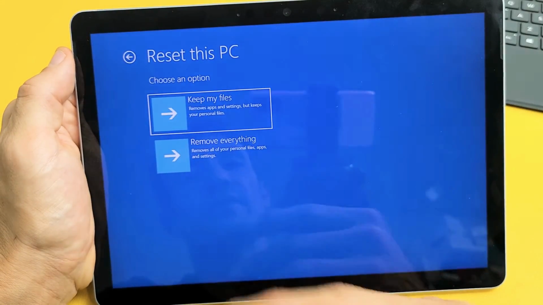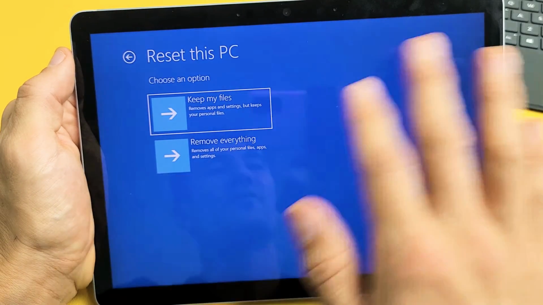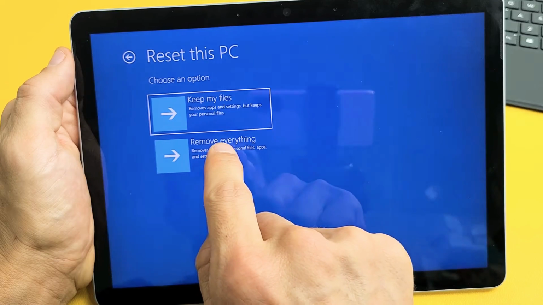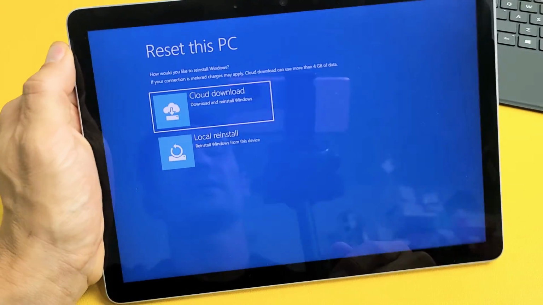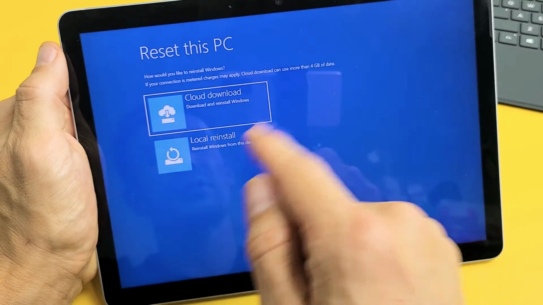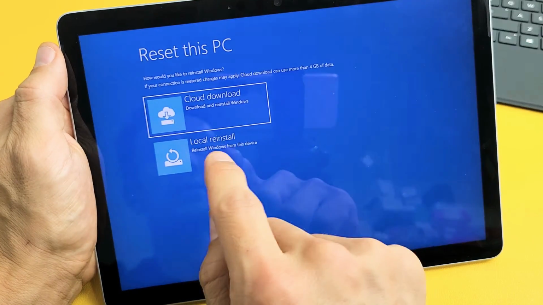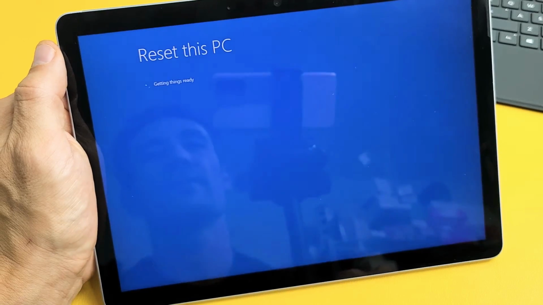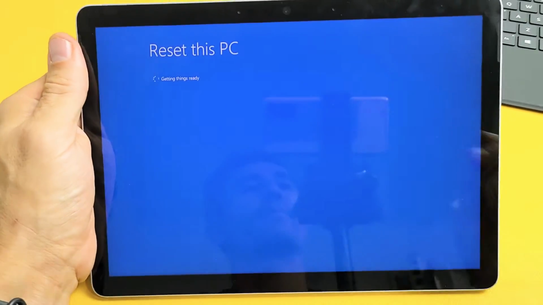So for myself, I want to remove everything, and the stuff I have on here is not important, so I don't need a backup or anything like that. So I'm going to go over here, remove everything. This is going to take a little bit longer, but it's a little bit more secure. It removes everything, okay? So I'm going to do reset this PC to local reinstall right here. I'm going to tap on that right there.